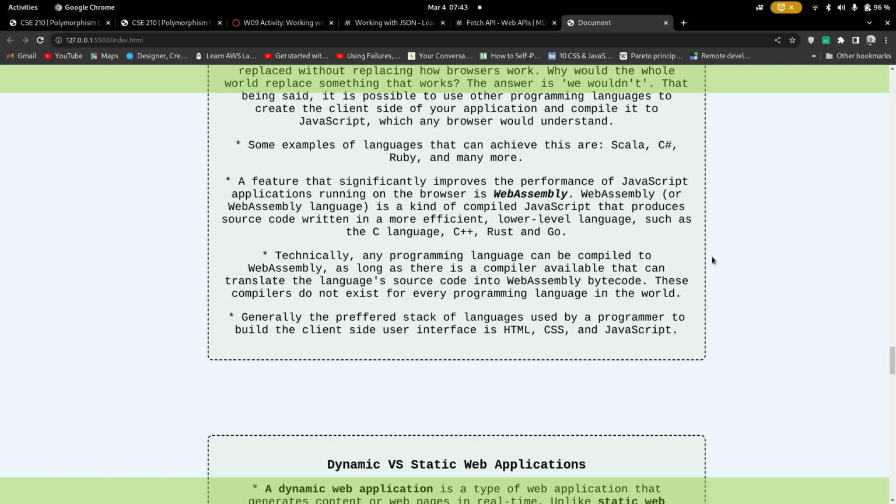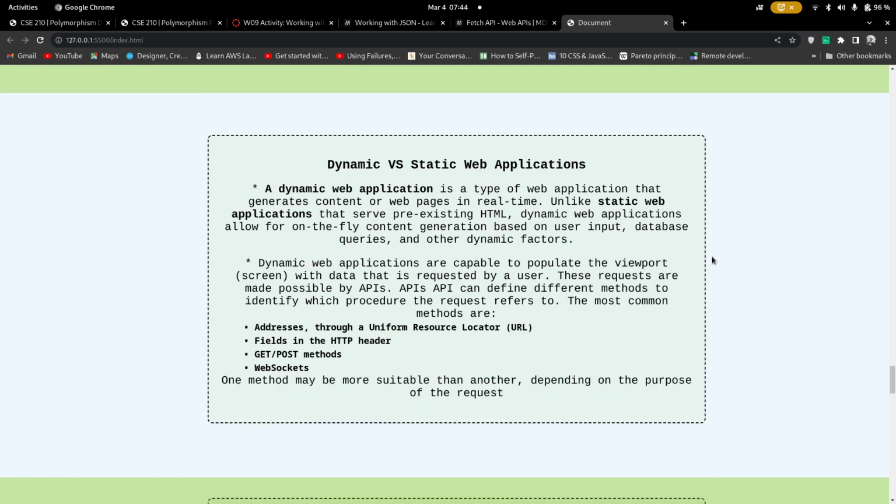Okay, so there are dynamic and static web applications. Dynamic web applications are the type of web applications that generate content or web pages in real time. So a dynamic web app is like an application where if you click a button, something new will come from the server to populate your web application.